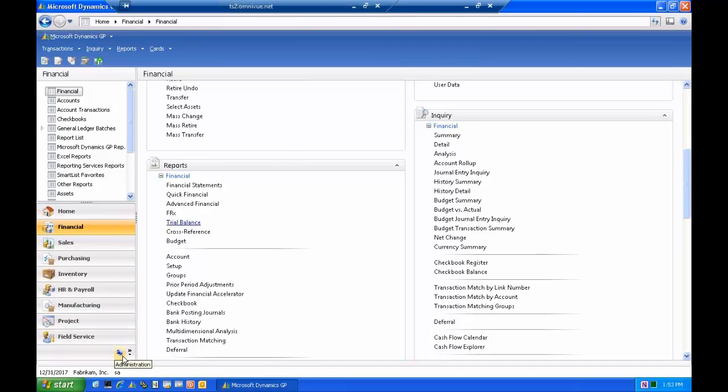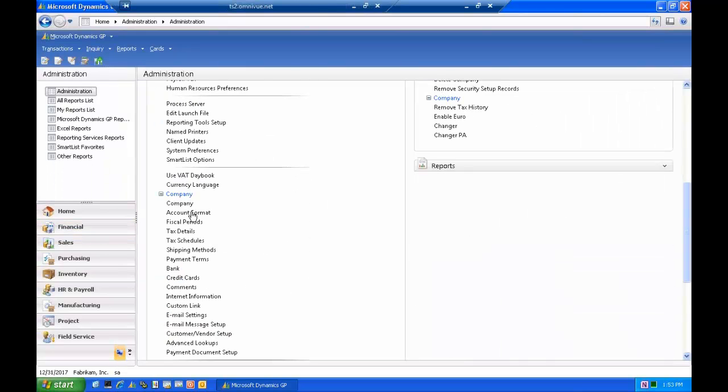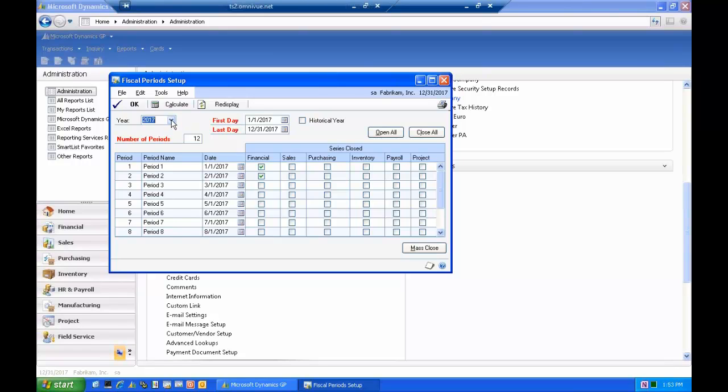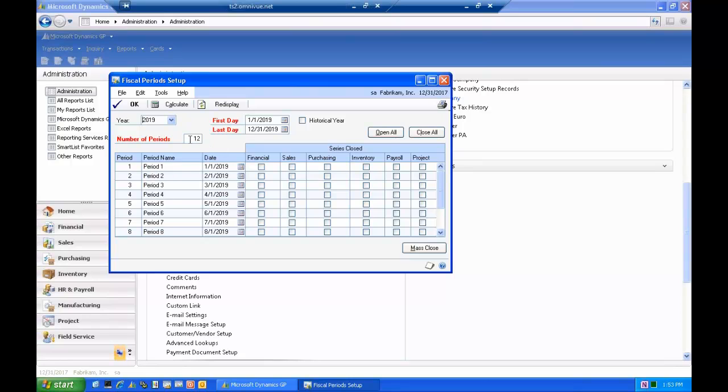You would set up a new fiscal year, which some of you might already have set up. But to do that, you want to go to fiscal periods, and we'll set up 2019 since we're so far ahead on this one. So if I type 2019 and hit tab, it automatically fills in the first day and the last day of the year that it expects me to want. I can hit calculate. And now this is for a calendar year with 12 periods. If you're on a 4-week 13 period, you could change this to 13, and it will recalculate that information for you.